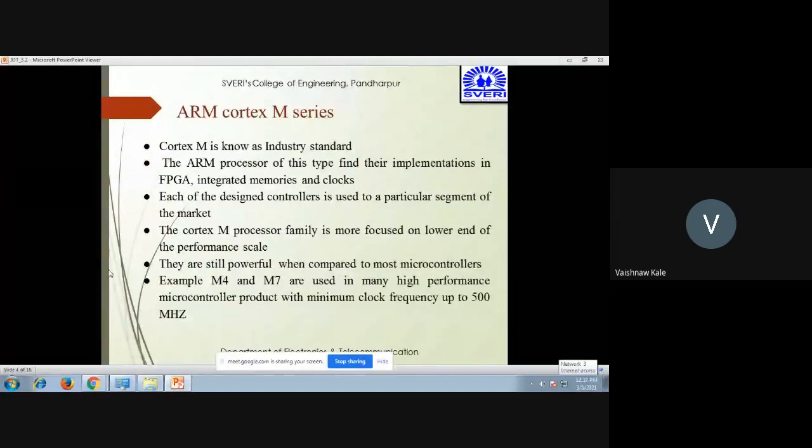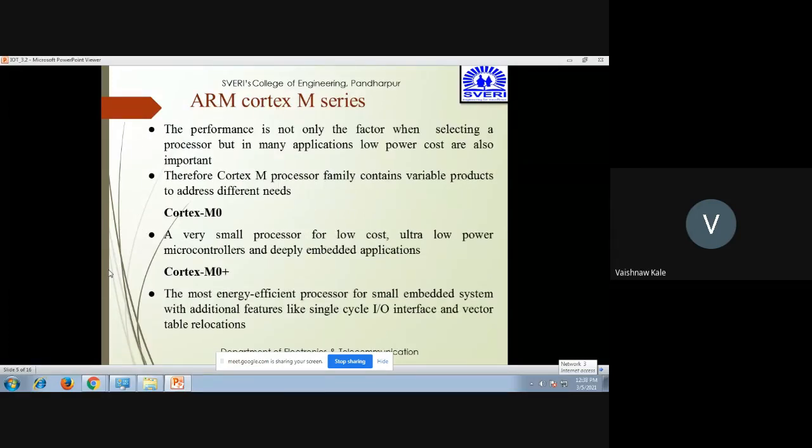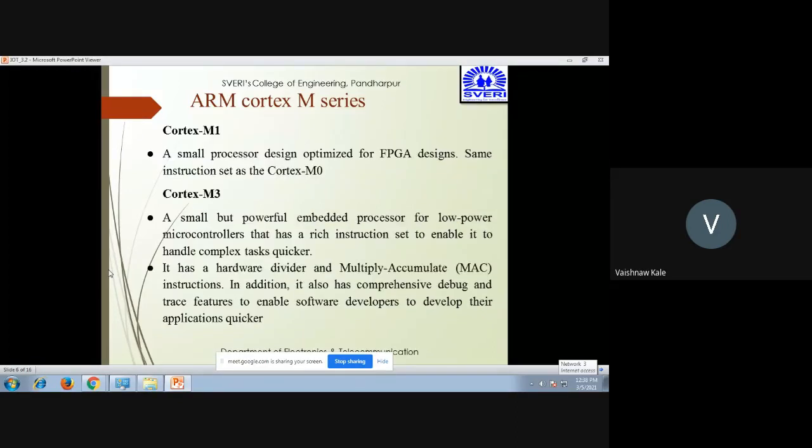Then the Cortex-M series actually is known for its industry standards. They can be implemented in FPGA, with integrated memories and clocks, ease of design, controllers to use in a particular segment of the market, and they are more focused on the lower end of the performance scale. Minimum clock frequency up to 500 megahertz. Then the M series has been suitable for microcontrollers, and it is not only performance that matters, but also many low power applications are important. So Cortex-M0, Cortex-M0+, Cortex-M1, Cortex-M3.